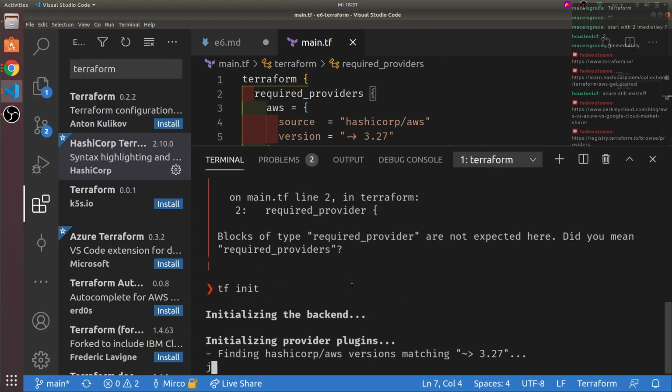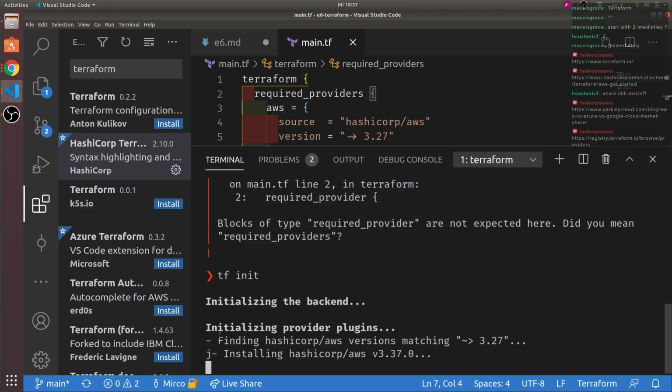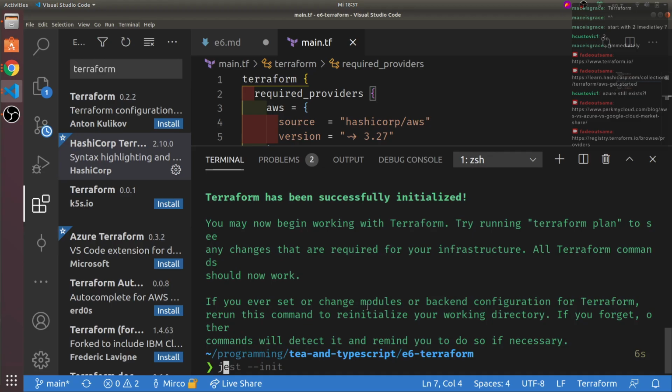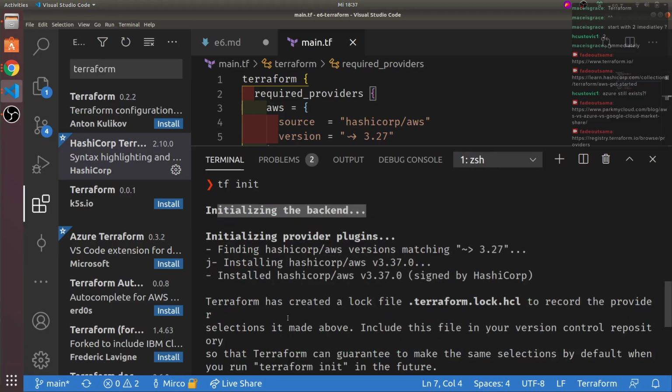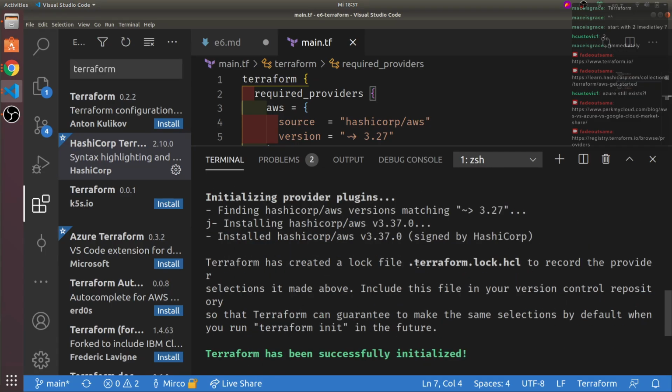So second try, terraform init. Initializing provider plugins, initializing the backend. Not sure what exactly that means. It also created a few files, like a lock.hcl file, which is allowed to go into version control.